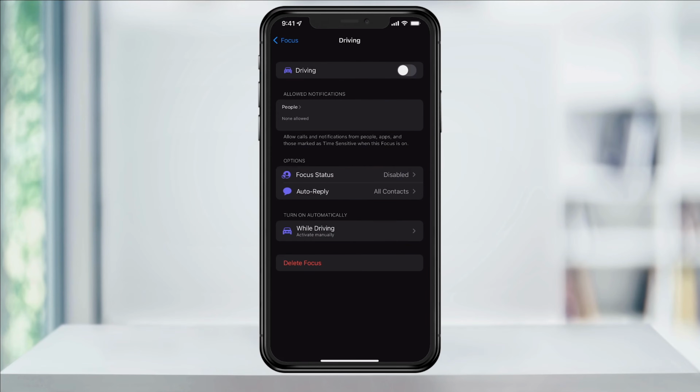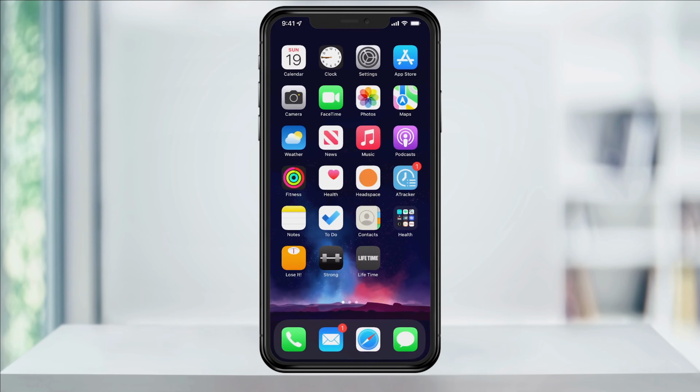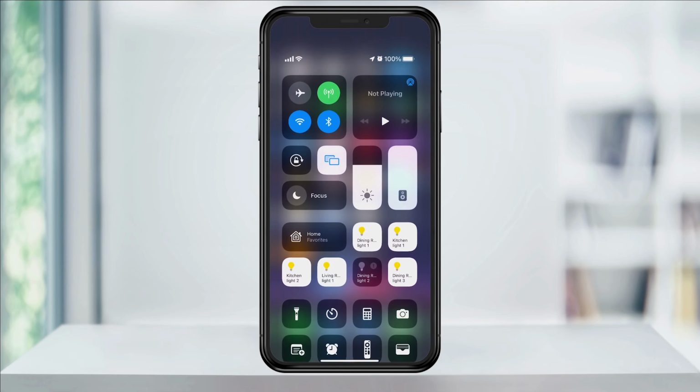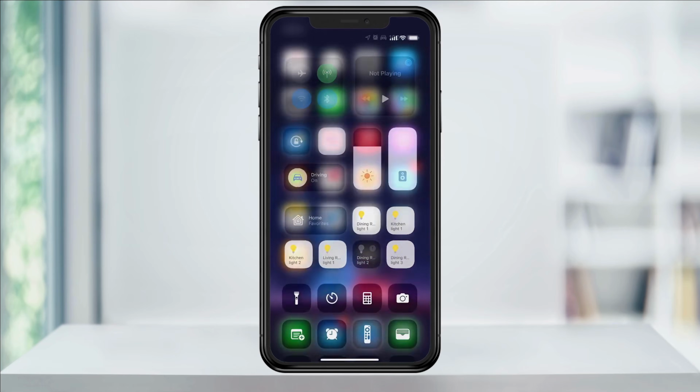Now to activate the auto reply driving focus, you can turn it on or off here at the top inside of Settings, but there's a quicker way to enable it. Close Settings and then from the home screen, swipe down from the top right hand of your screen to get to Control Center. Here you'll see the focus button. Tap that and then your list of focus modes will appear. Select Driving and it'll then be activated. Swipe up a couple times and you'll be back to your home screen.